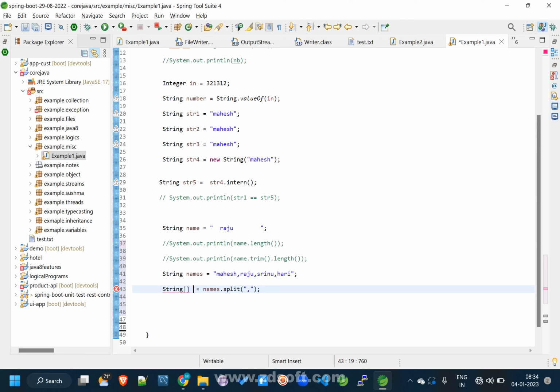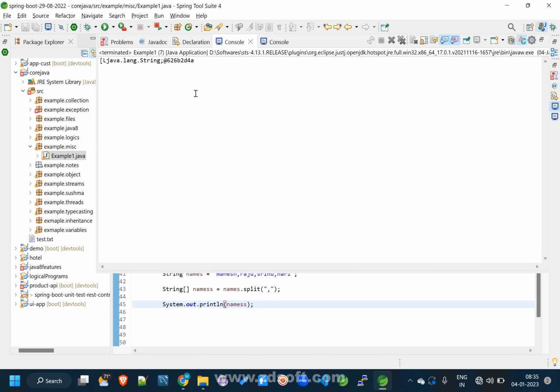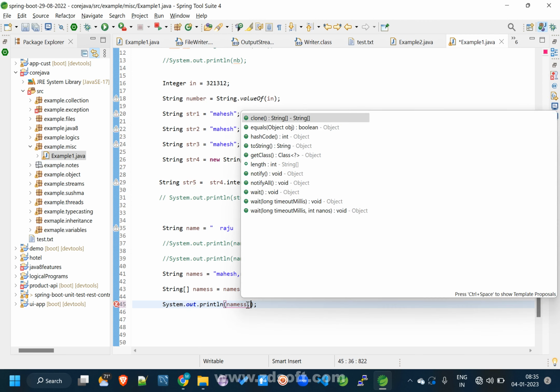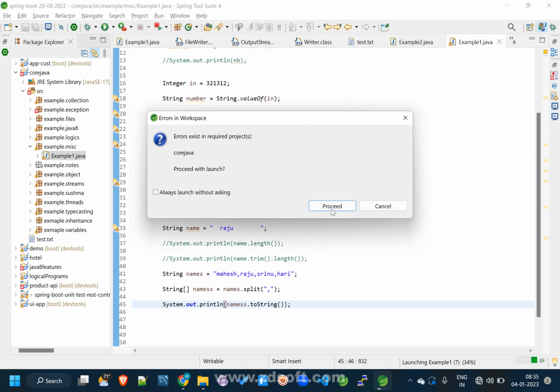I can give names. If I use sysout of names, that means with the help of this comma I'm splitting all the data. Likewise, in the given data you may have spaces. Based on the spaces you can split the data, or based on words you can split the data, because there are different approaches based on your requirement.